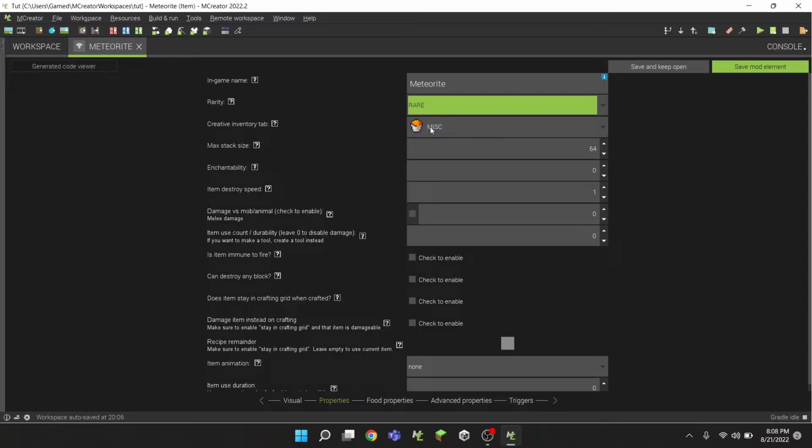The creative inventory tab, yes, miscellaneous, max stack size 64. Enchantability, no, this can't be enchanted. It can destroy stuff, so it's just 1. And it can't damage mobs, so it's just 0. And then there's no durability on this thing, so this is also 0. And yes, this thing is actually going to be immune to fire.